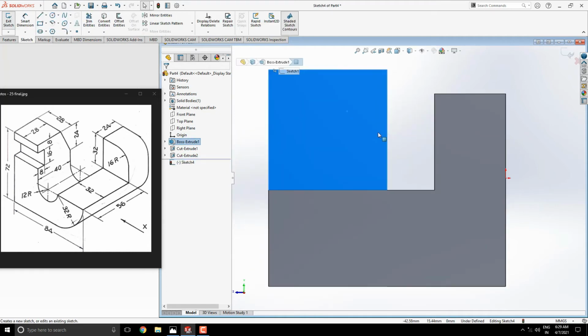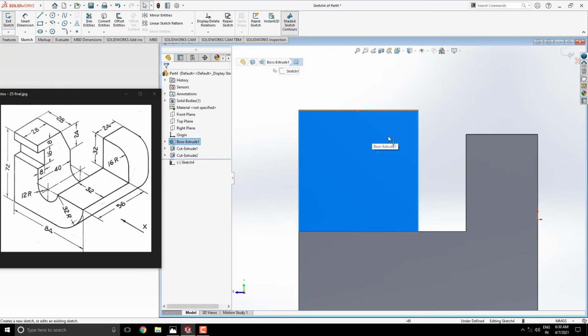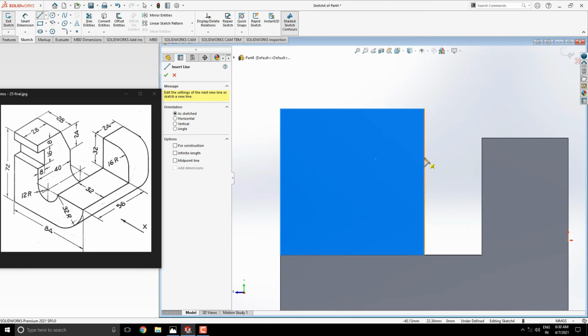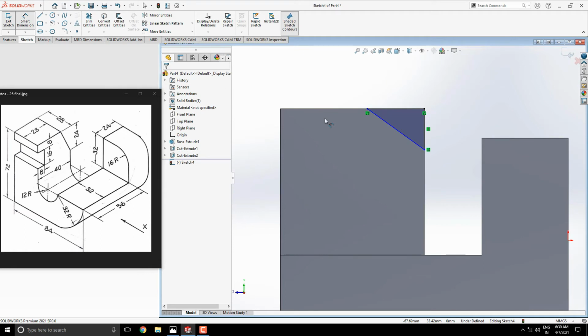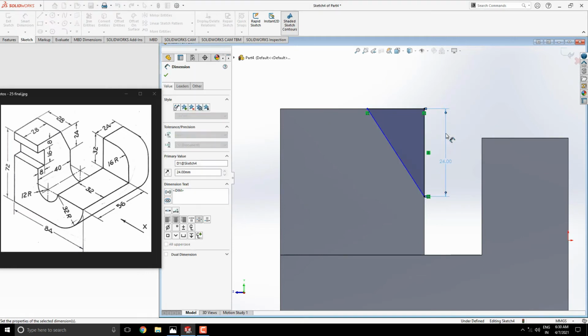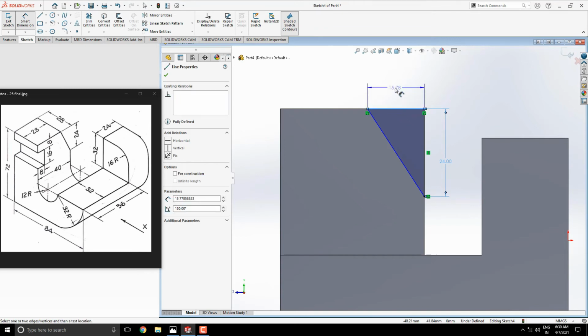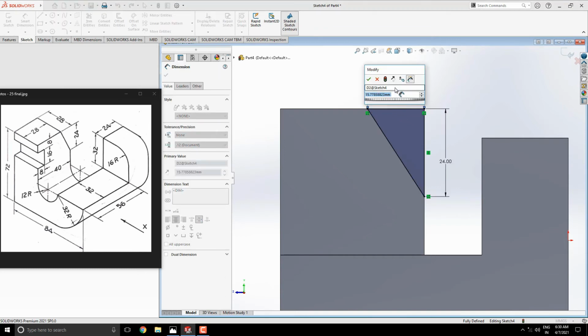Select this face for the sketch. Take the line tool and draw an approximately triangular shape on this edge, like this. Take the Smart Dimension tool. Set the dimension for this vertical line: 24 mm. Set the dimension for this horizontal line: 40 minus 28 mm.